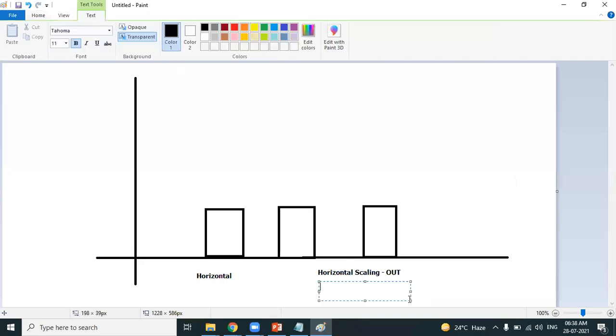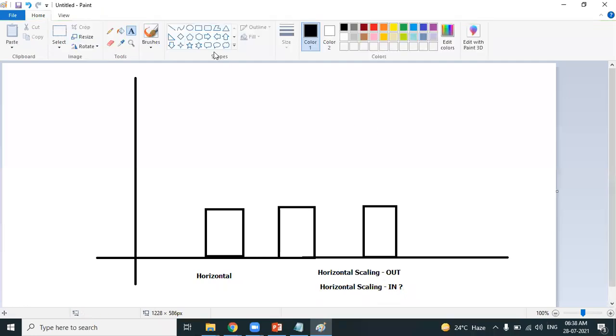What is horizontal scale in? Can you guess? Scale out is increasing the number of machines. When the traffic decreases, removing the machines is scale in. Scale in means reducing. Once the load is normal, whatever new server was created is going to be deleted. So scale out is increasing the number of machines horizontally, that is, adding new machines. Scale in is decreasing the existing machines.